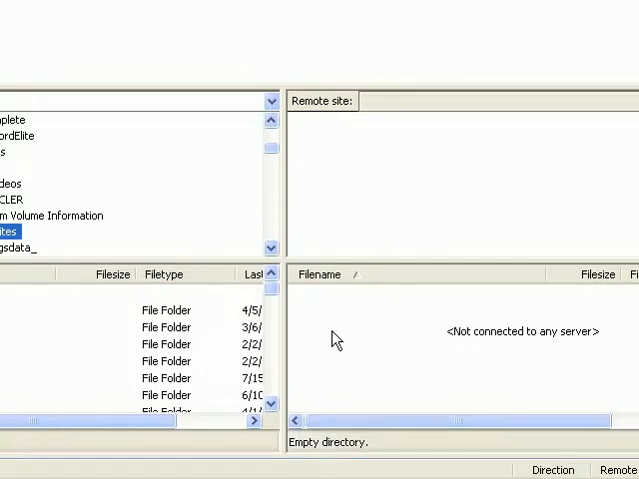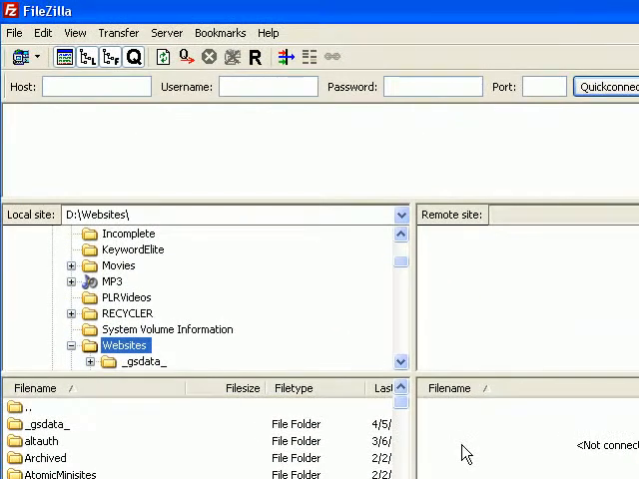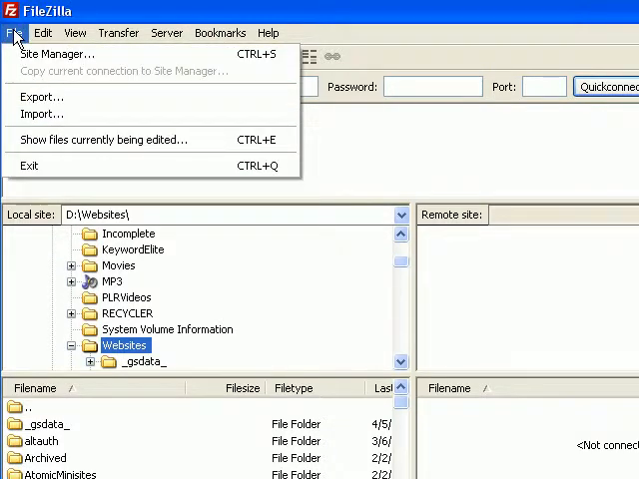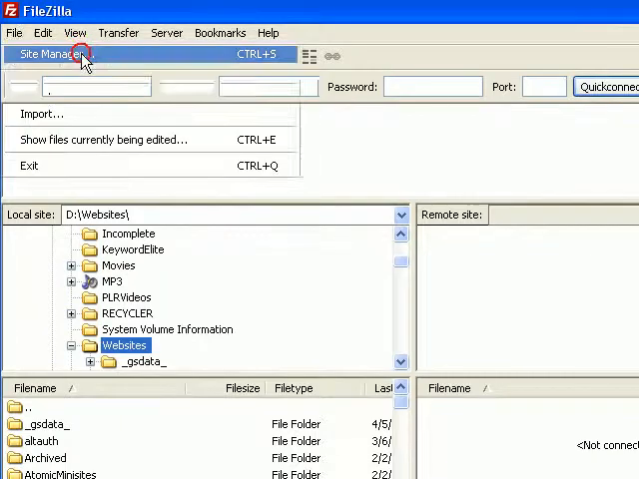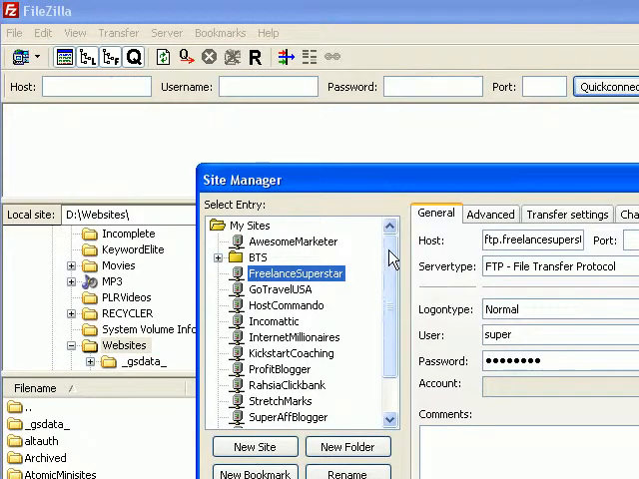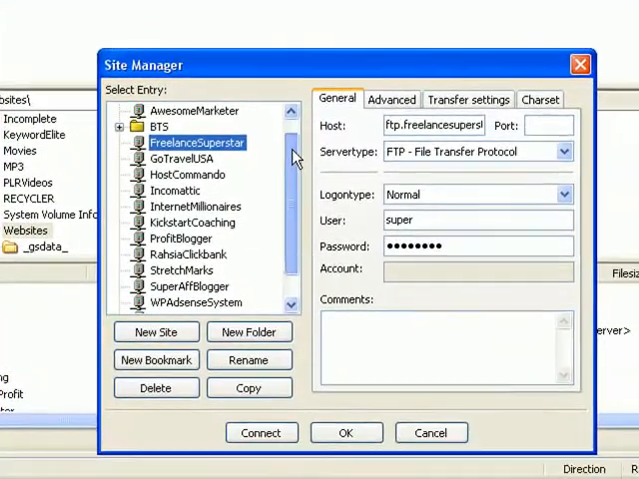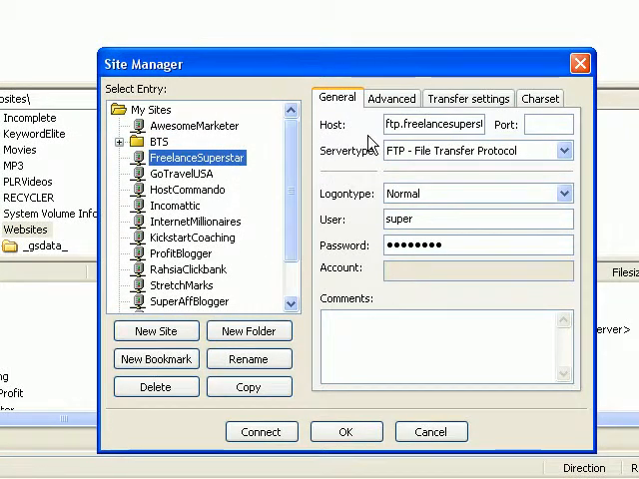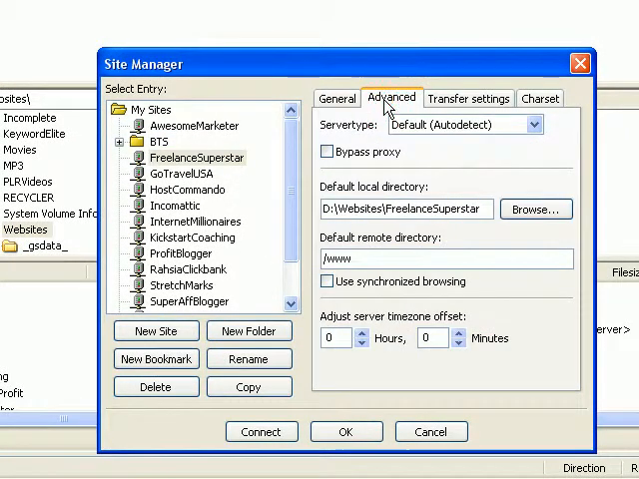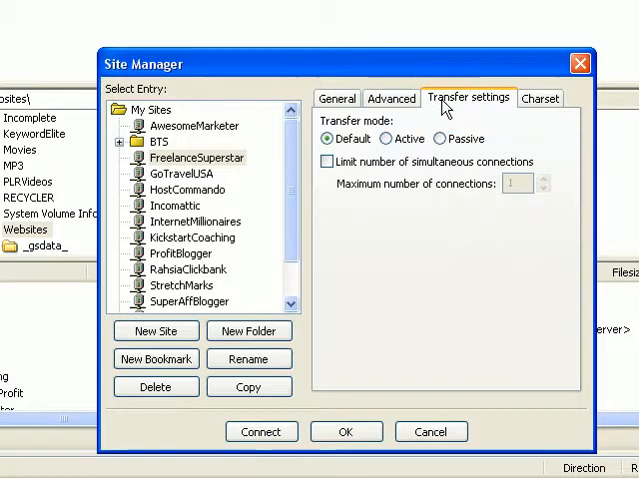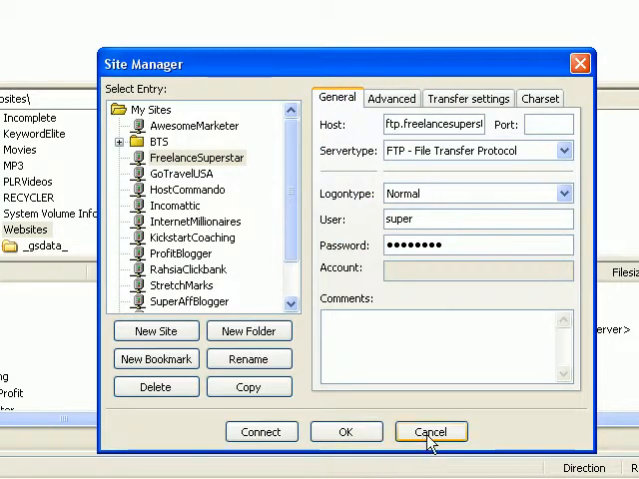So this is how FileZilla main interface looks like. And if you're connecting to several of your sites very frequently, then you may want to add your sites into the site manager right here under File and Site Manager. And under the site manager options settings here, you can add as many sites as you want.